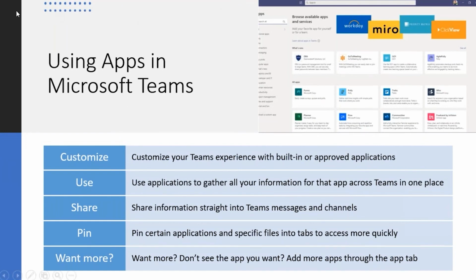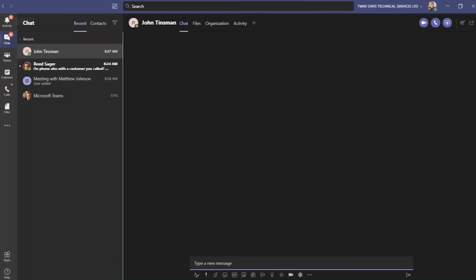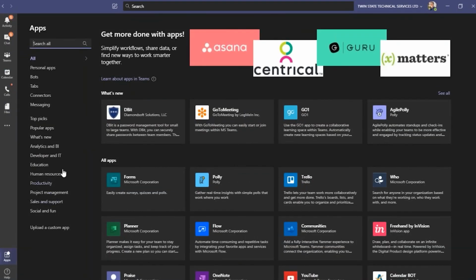Mm-hmm. Another very important part of Microsoft Teams is the use of applications. You can use applications such as Microsoft Teams, Microsoft Word, PowerPoint, Excel, all the basic Microsoft products that are built straight into Teams. There's also ones your company can approve, and there's more you can add through the App Store. If I show that quickly, you see you have the Apps tab here at the bottom.